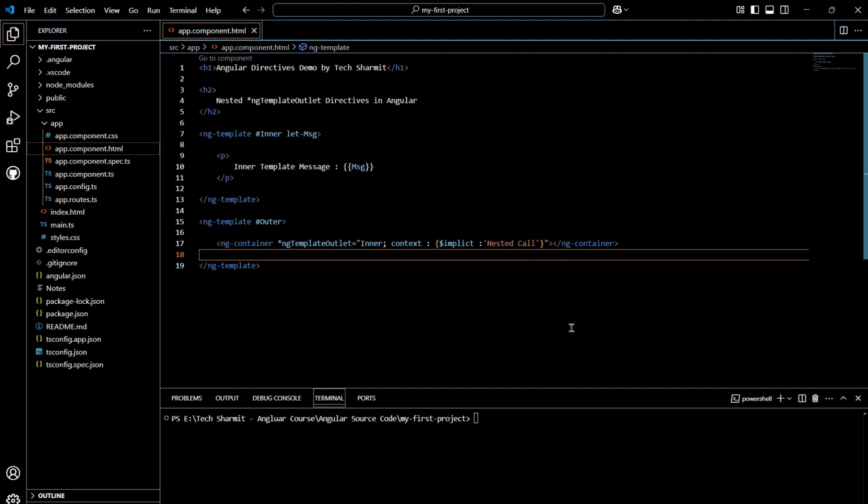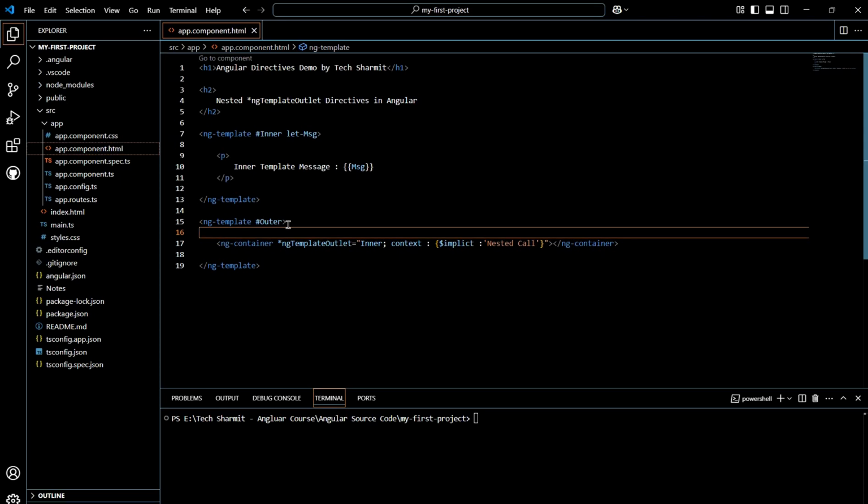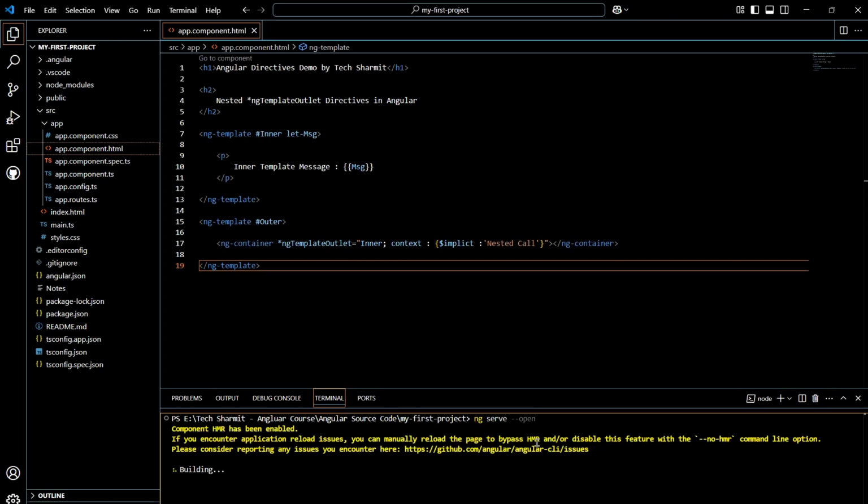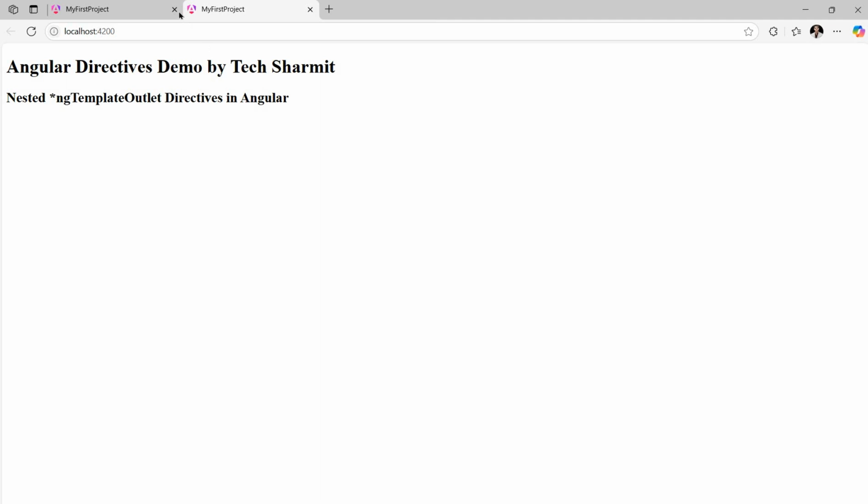So what do you think, will we get output here? No. Why? Because we have executed this template inside this template, but we have not executed this one, right? So to execute this we need another template. But before that, let me show you to verify the things. So here I will write ng serve --open, enter. It will take a few seconds and then we will show you the output. In the output you will see that this program is showing only two headings. One is Angular directive demo by Sharmit, and the second heading is nested ngTemplateOutlet directive in Angular.